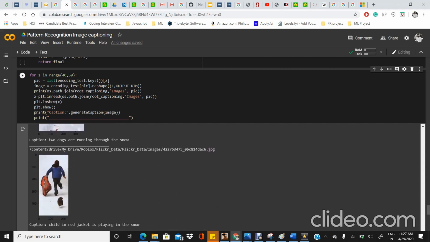Here we can see that it has made a prediction that "a child in the red jacket is playing in the snow," and I think it is pretty accurate. It might not have been able to predict the dog present in this image, but given the size of the data set and not using any additional mechanisms like attention, we can see that our model has performed quite well on simplistic images. So that is all with the code walkthrough.